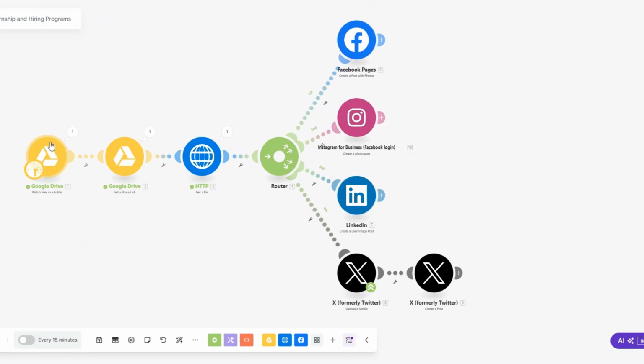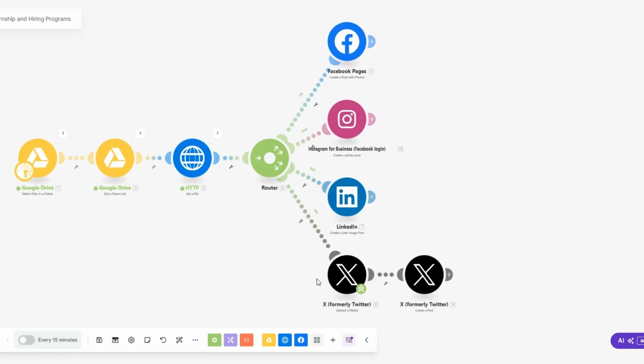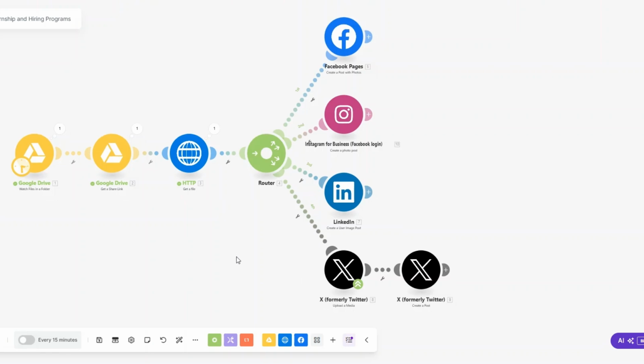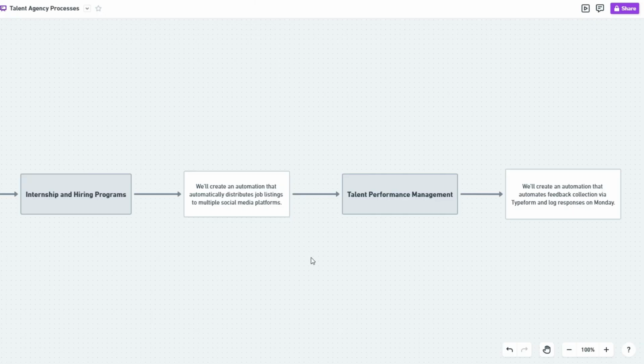After creating your connections and linking our file on your social media platforms, after you upload an image on our specific Google Drive folder, it will automatically create a link of the file, and then using the HTTP get a file module, we're going to post our file to the various social media platforms here. Now, to customize this module, you can add a ChatGPT module that will help you write captions for our files. By creating this simple automation, we'll have automated the internship and hiring program process for a talent agency.